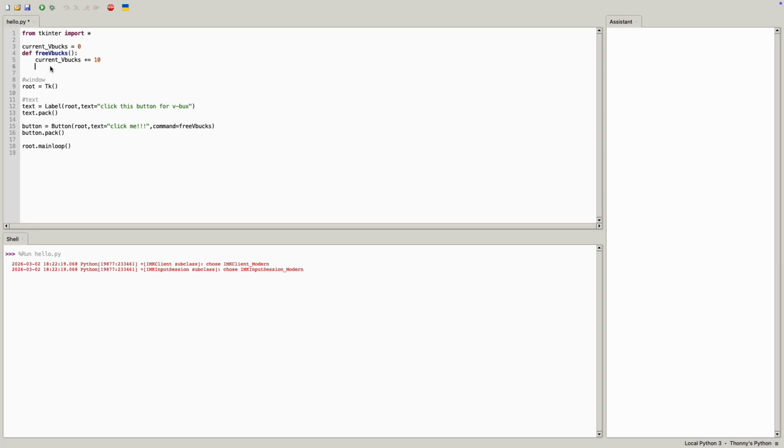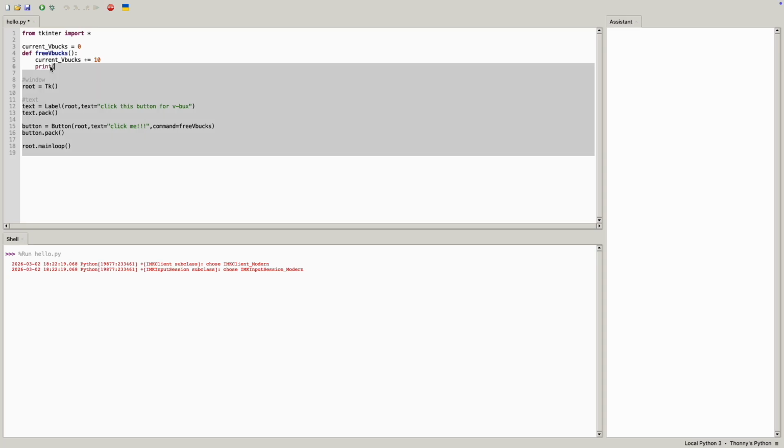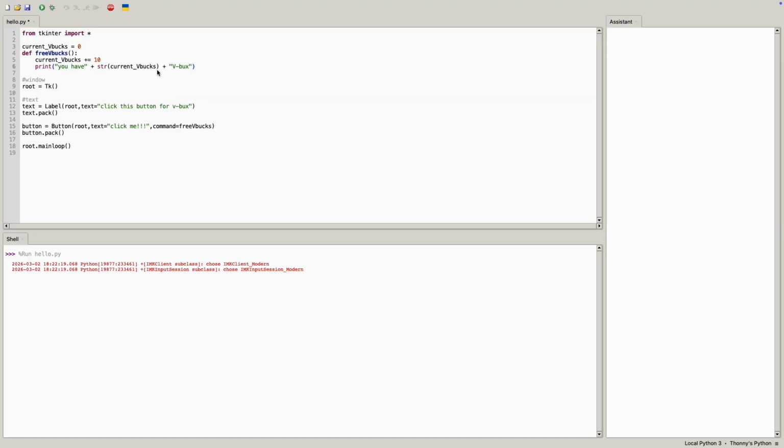And then let's print how many V-Bucks we have. You have, and let's take current V-Bucks. Let's make it a string. Let's add more text here, and we're going to say V-Bucks. And then we're going to end this here. So every time we click this button, we're going to gain 10 V-Bucks, and we're going to print in our console right here that we do have 10 V-Bucks. So let's do that right now.